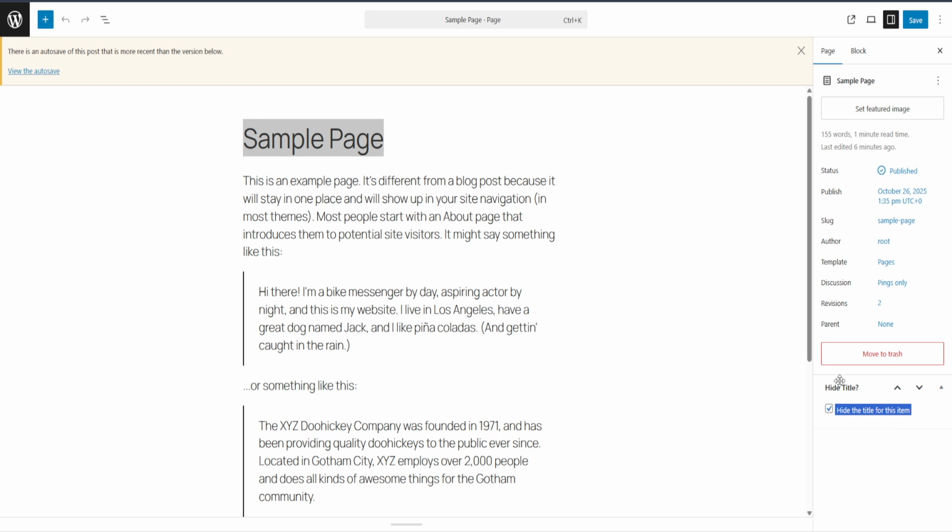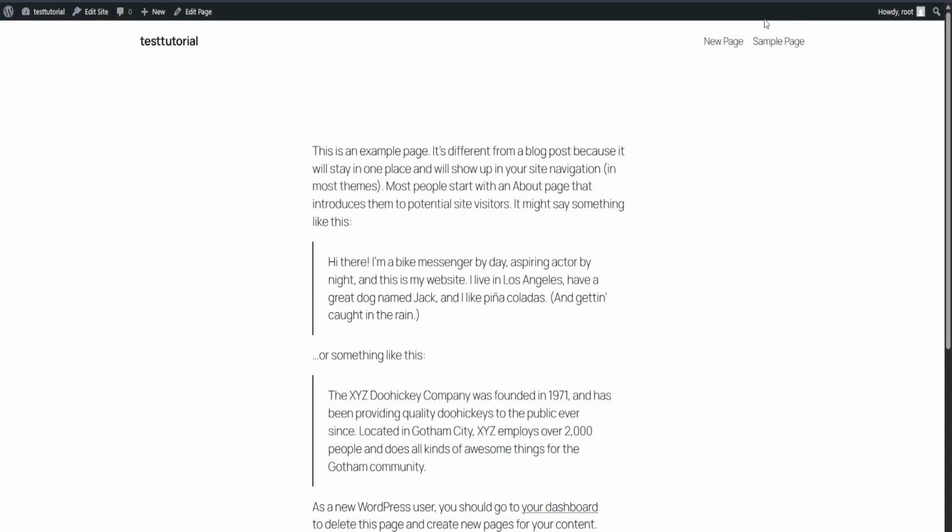Once you've done that, make sure you click on the Save button to save all your changes. Saving ensures all the modifications are updated on your live site. To confirm that everything is set up correctly, click on the View icon to see a preview of your page in a new tab. The title should now be hidden, successfully completing this task.